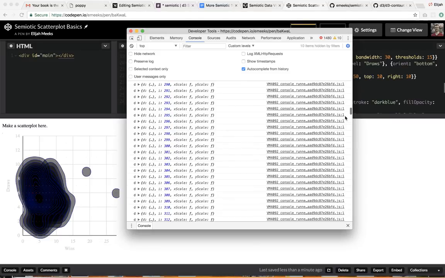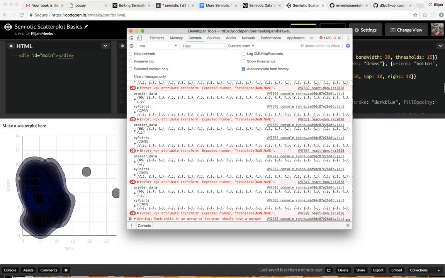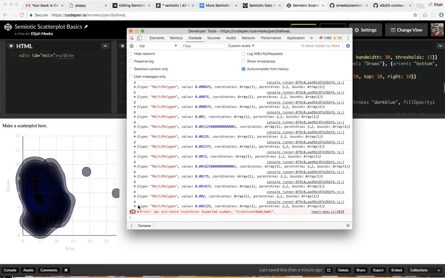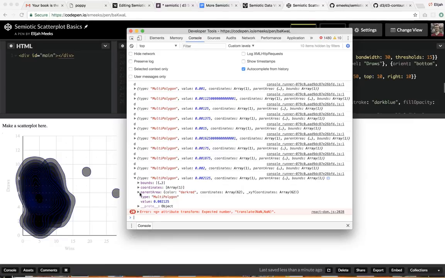Wow, there's been a lot of console statements since last we looked. It's in something called parent area. And that's because what's coming back from D, I remember now, I haven't worked with contours a lot in the last month or so. What's coming back from D is each individual polygon.